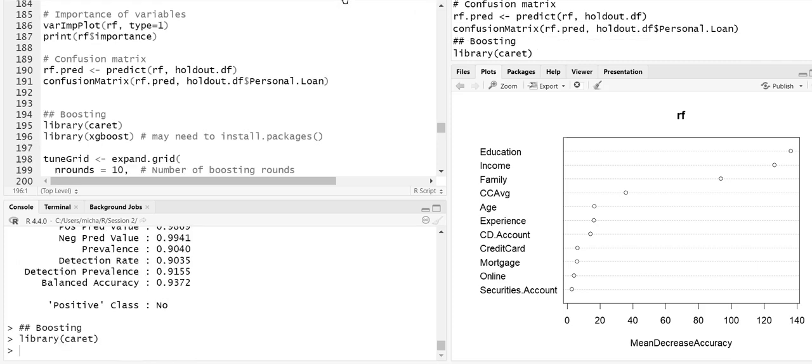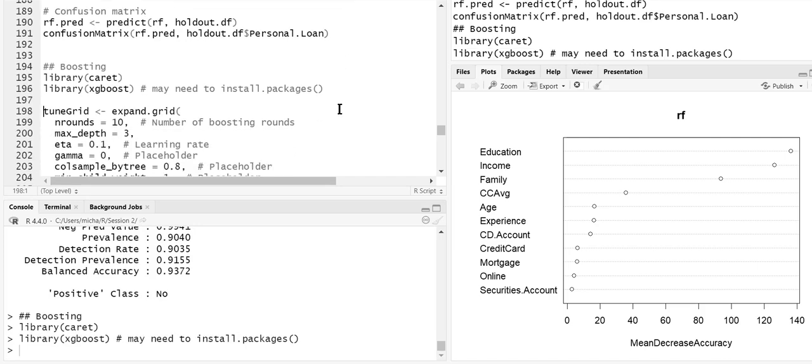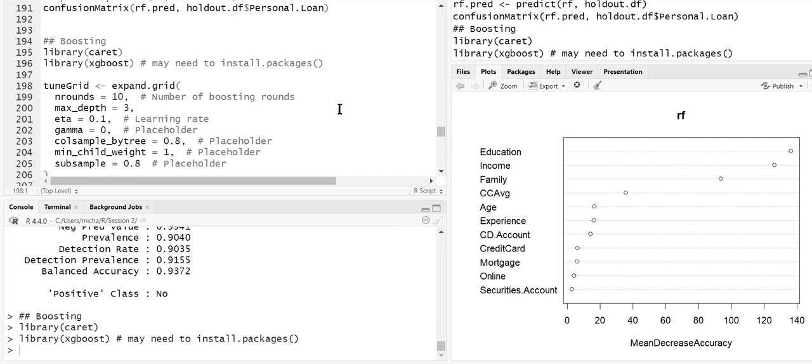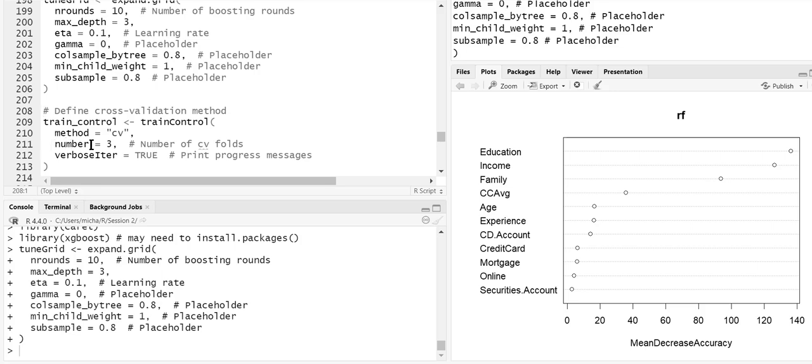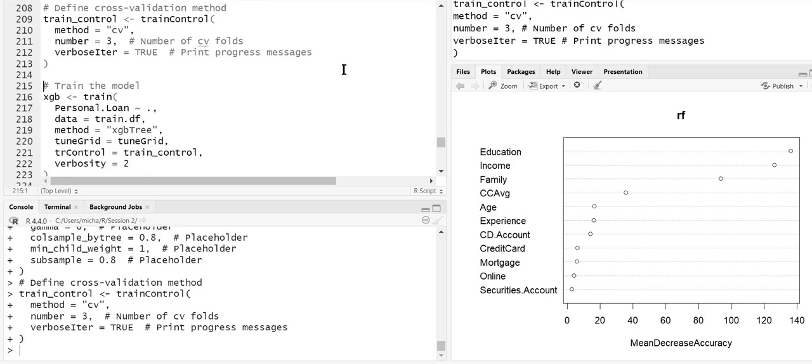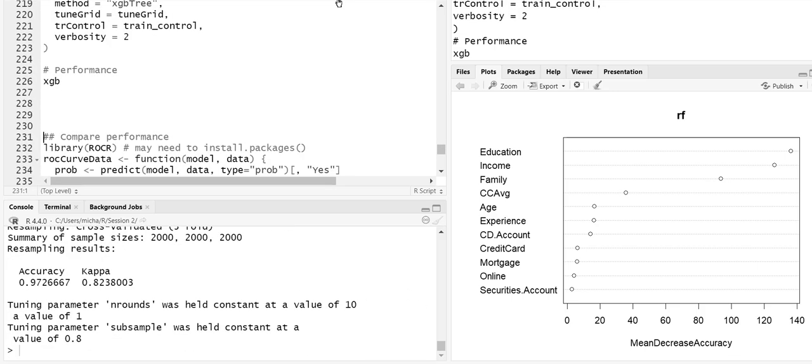Okay, so we use this library called XGBoost, which is a very, very famous technique. Okay, and now we're going to get a little bit more sophisticated when we come to tuning and setting the parameters of the model. Okay, here's the cross-validation method. We're going to have 3 different cross-validation folds this time. And then we go ahead and we train the model. Okay, so we have the data equals the training set, then the method is the XGB tree. We use tune grid and train control. So here's the model itself. And here's what the performance looks like. Okay, so performance is 97%.